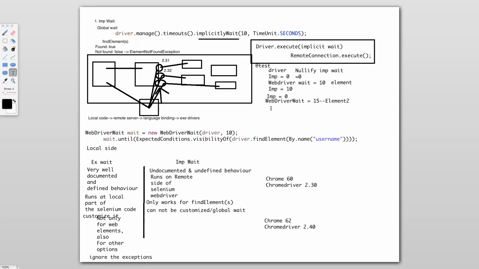I hope you understood. If I'm making any mistake, please feel free to write in the video comment section. But according to me, this is the exact right answer, why we should not mix these two waits together. What is the actual difference between implicit wait and the explicit wait that I have written over here, and how exactly it works internally. Why implicit wait is a global wait, why implicit wait is dependent, it will be executed on the remote side, because according to their internal implementation, they call this driver.execute method, which is internally calling remote connection.execute. It means remotely it will be executed.